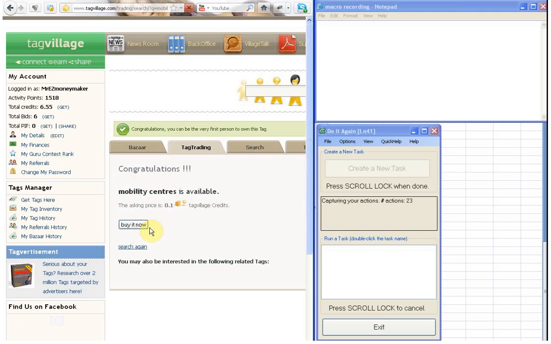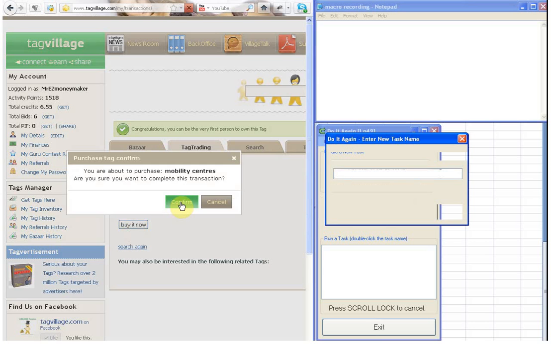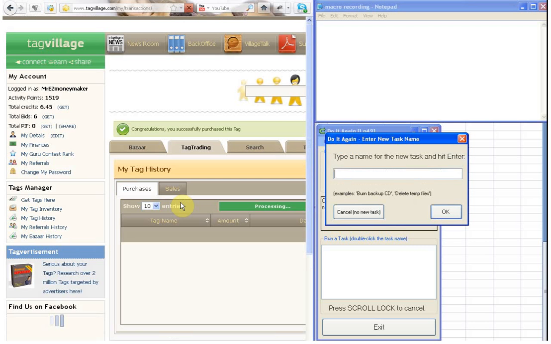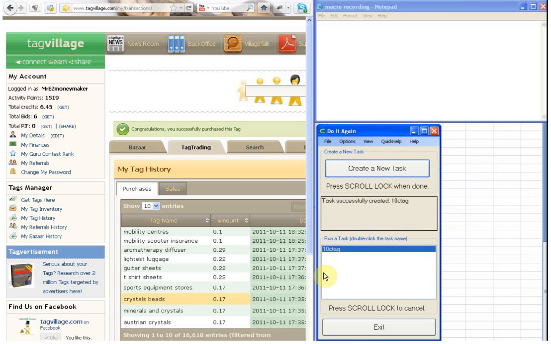As you see, it's a brand new tag. I always try to click near the bottom, buy it now, and then click confirm, and then you click scroll lock to stop the recording. And this is when you put in the title of whatever you want to call it. This particular one, I'm going to call 10-cent tag. Save it, and as you see there, it's in our list, 10-cent tag.